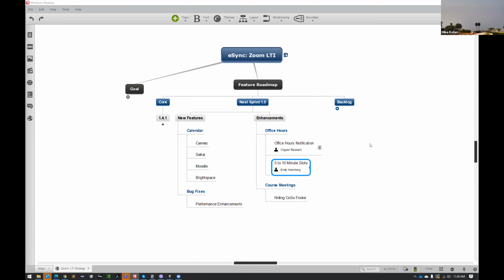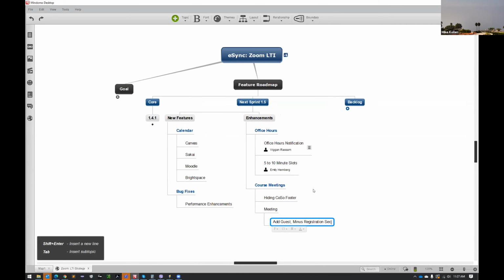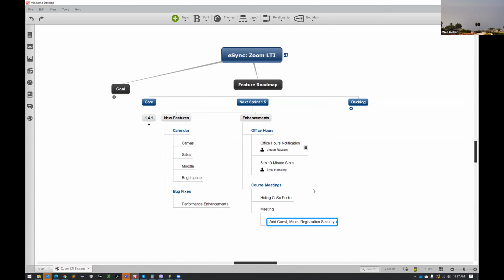Okay. So let me research that and get back to you if there's any issues associated with that. The basic idea is from a meeting, you want to be able to add guests. I believe we'd have to do it minus the registration security to support that, or at least come up with some form of workaround. So I will get back to you on that and let you know. Great, thank you, Michael. Yeah, definitely. If I have questions, I'll be happy to contact you via email and discuss other ideas.